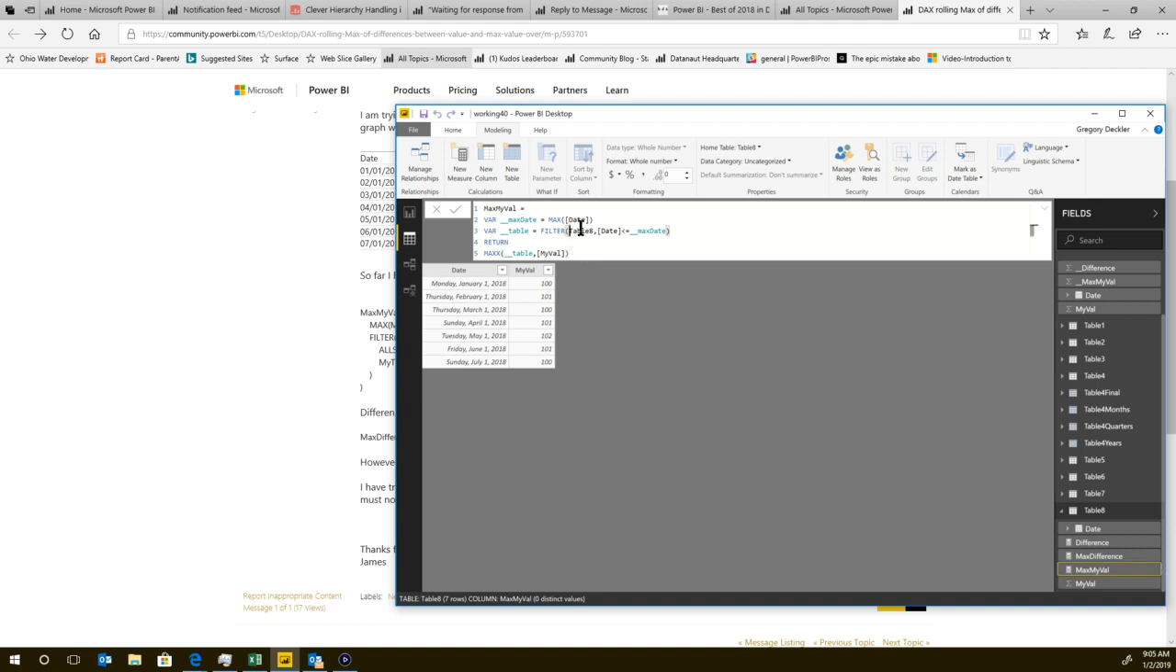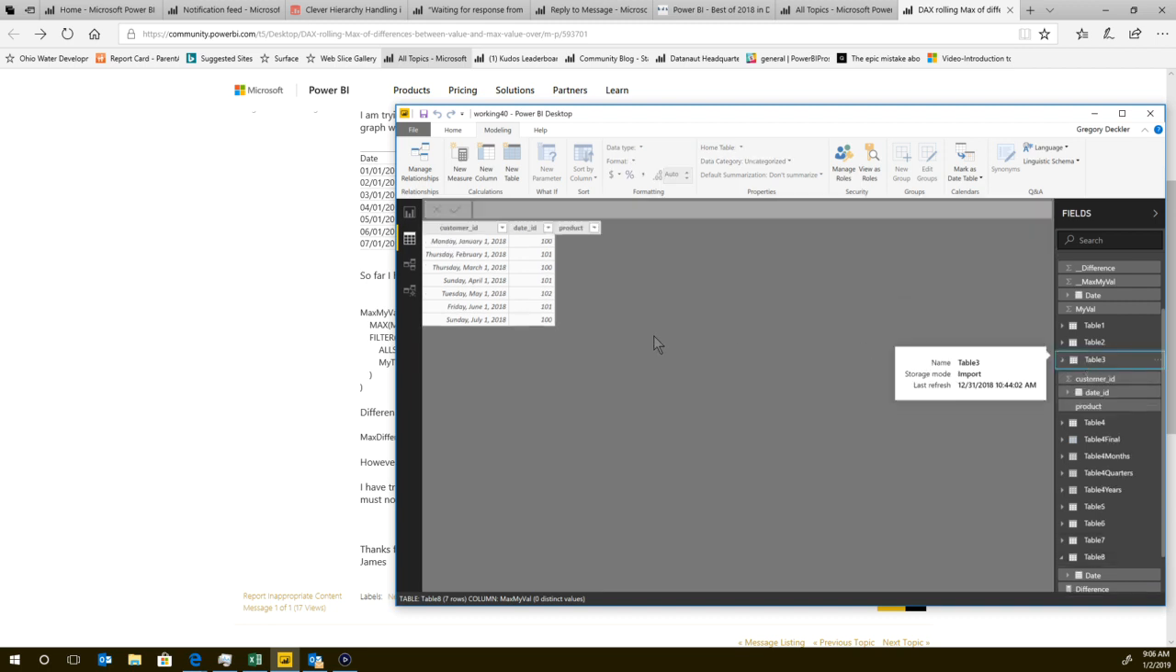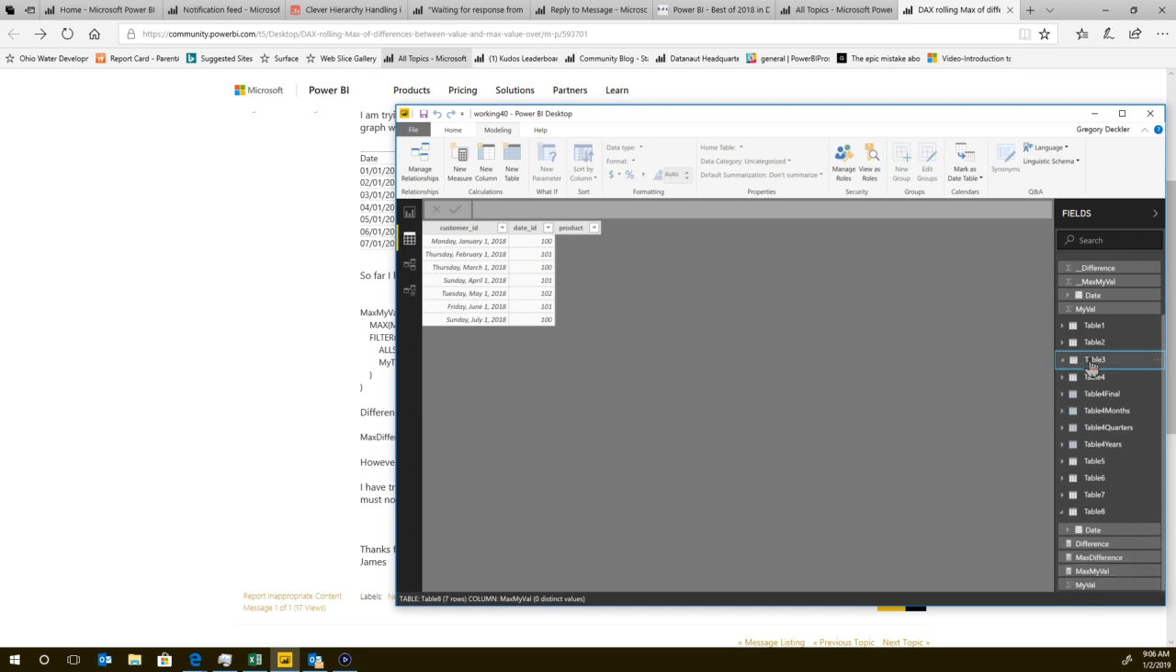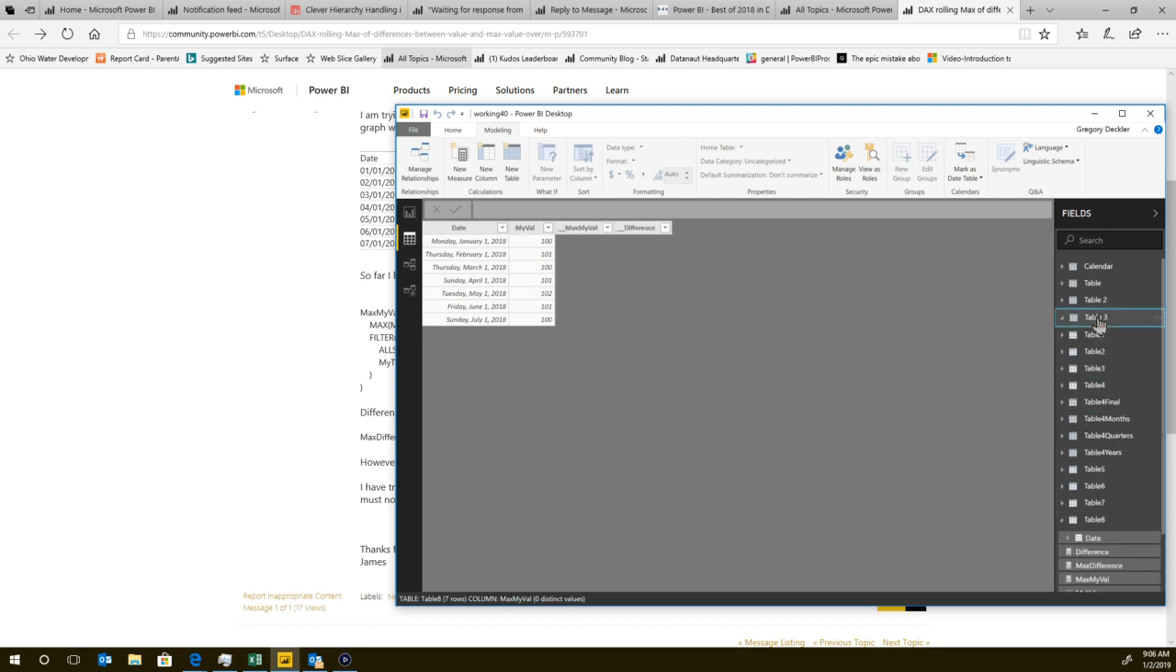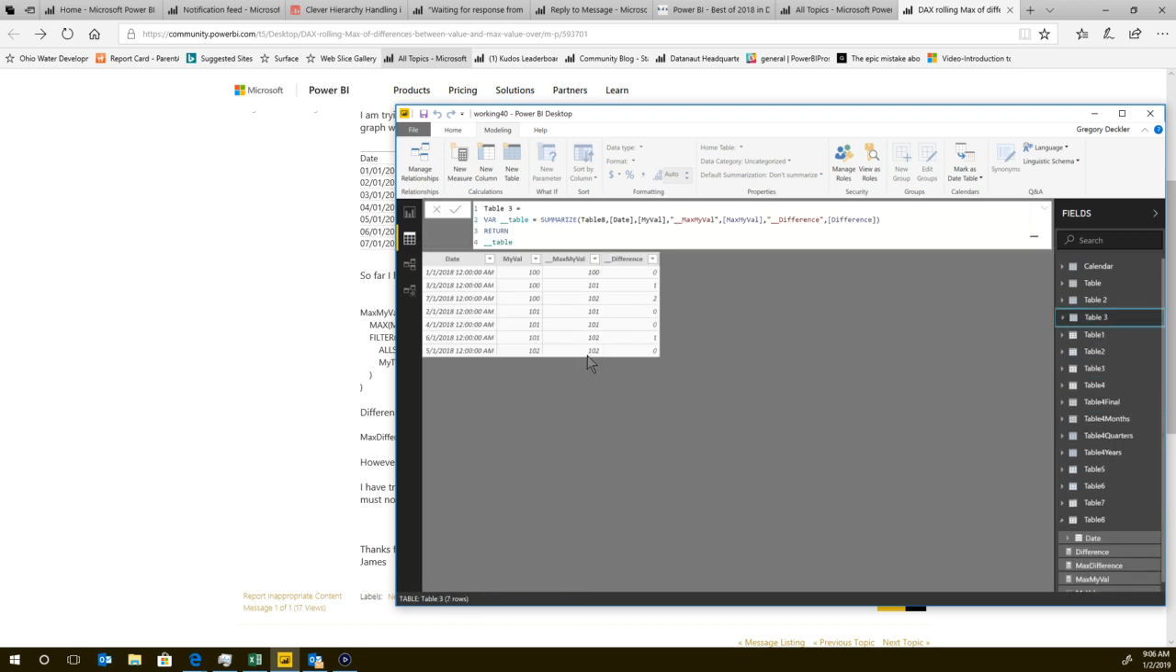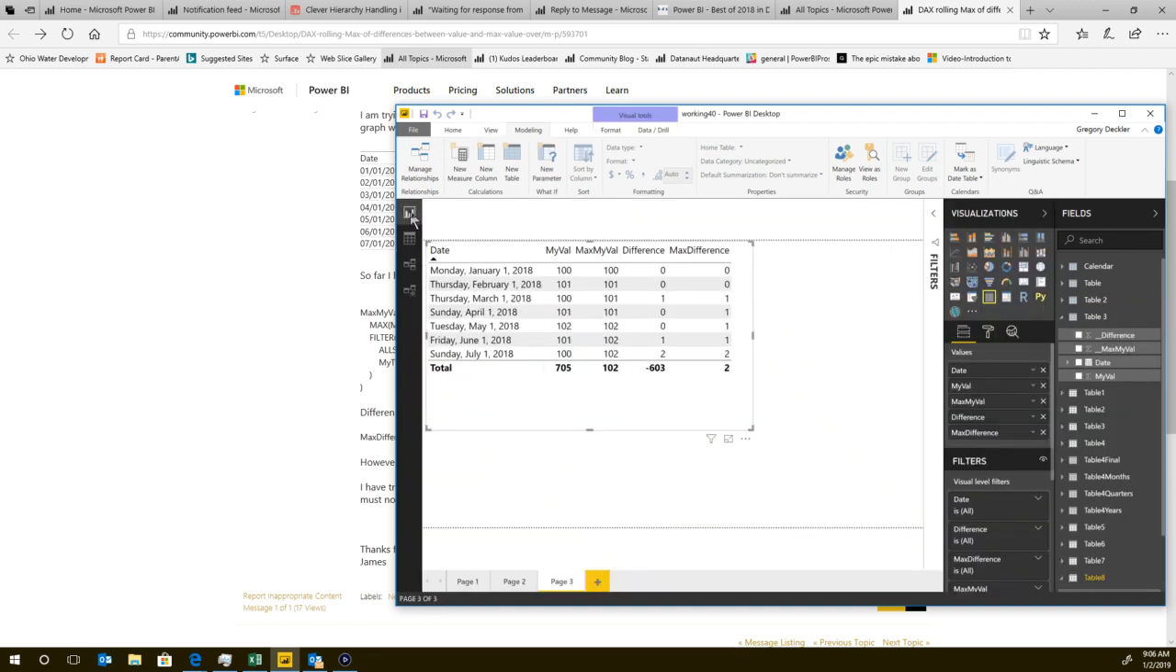Filter all of table 8. Man. Maybe I need some more coffee this morning. Nope, not table 3. I want this table 3. There we go, 102, 102, 102. Yay! And there's my 2. So yeah, that's good. So then, hey, there's my max difference worked. Woo!